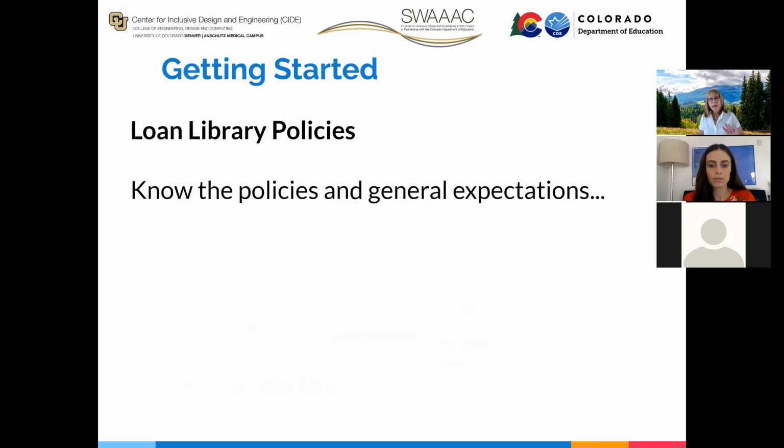So I'm not going to read through all of the policies, but I would strongly encourage you, if you're using the loan library, to have a general understanding of those policies and know the expectations. We, in a nutshell, expect that the equipment is going to come back in good working order, that it'll be cleaned up, and that you'll check to ensure that all of the contents that were in the box when you received it are back in the box when you send it back.